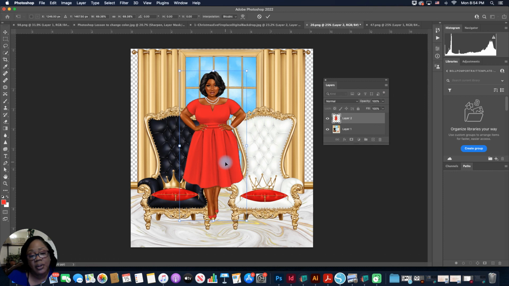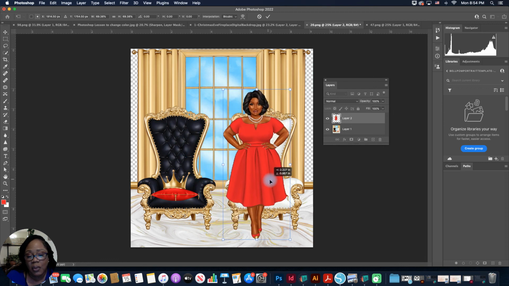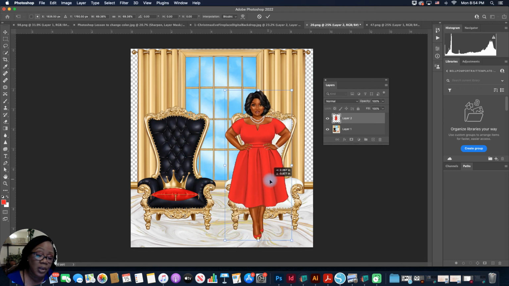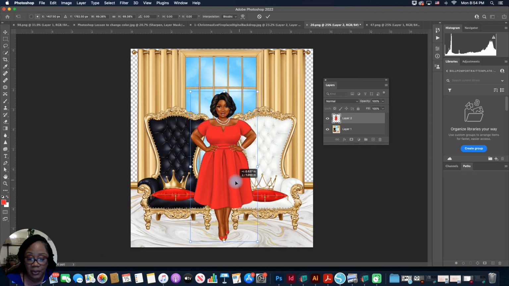Okay, so now Photoshop is all about layers. We don't want her to stand in front of the chair because we really want to show that red pillow there. That's probably hers over there. All right, let's just stand her right here.